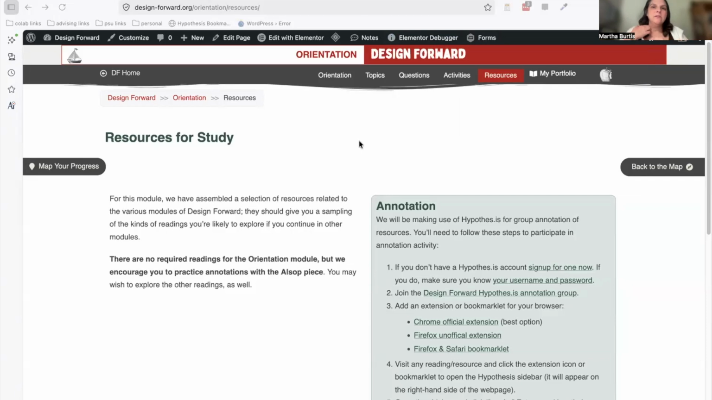Right now, what I'm sharing here is a screen from our orientation for Design Forward. That's the resource orientation. It includes instructions on how to use Hypothesis. These instructions will appear on any resource page in any of our modules. Same exact instructions. So if you get confused, if you get lost, if you can't remember, just go to resources for your module and you'll find them.